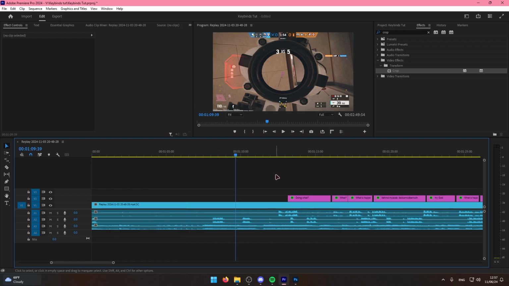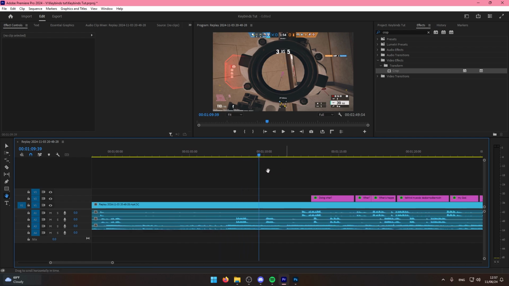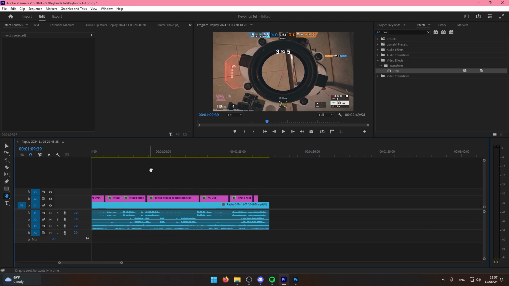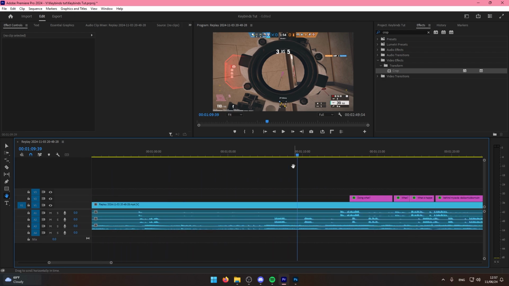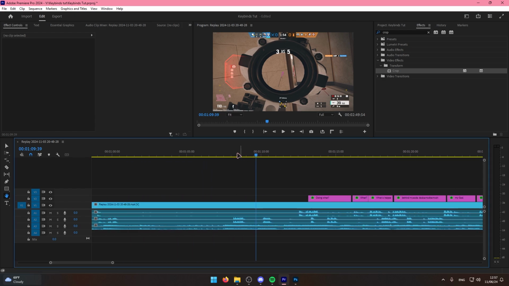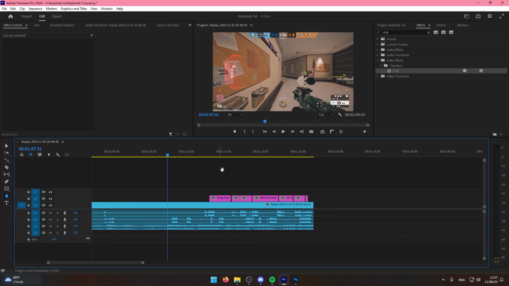Next up, we have H, the hand tool. I'm pretty sure this is default. I don't use this almost at all, but it's a hand tool. It's the same as in Photoshop and stuff. It just allows you to move around in the timeline better, I guess. I don't really know. It's there though for the people who like it.